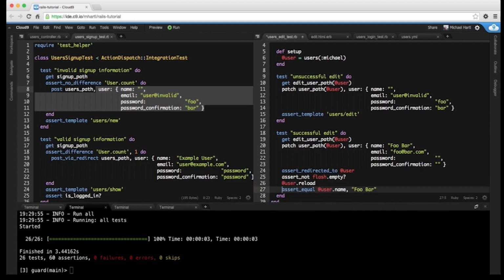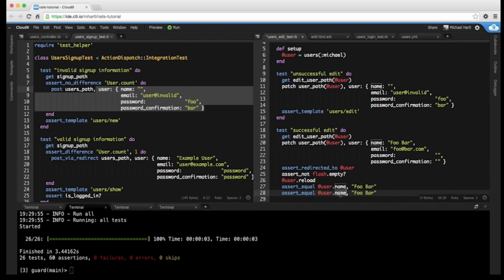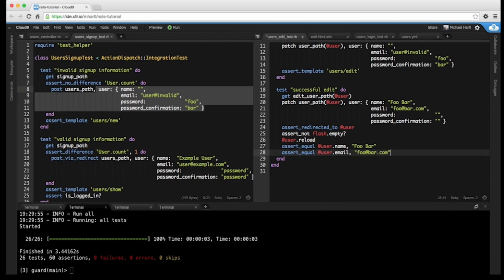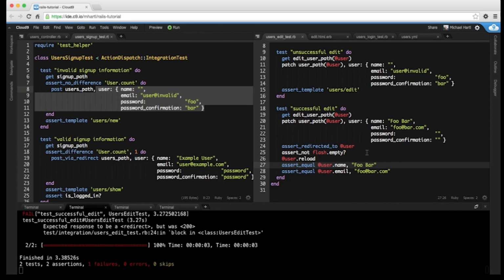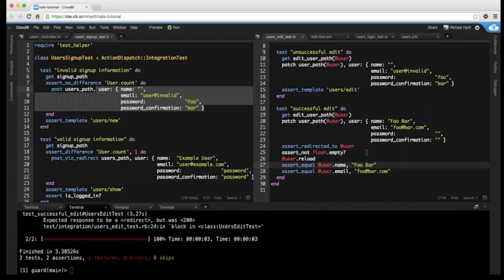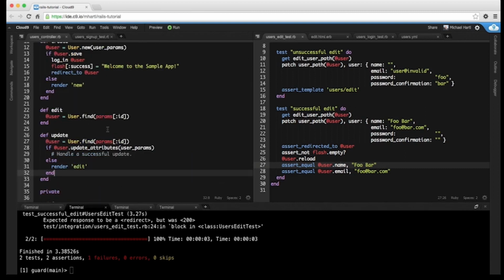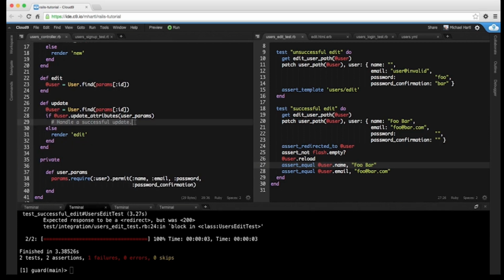What I want to do is reload it and then put these assertions in. Email, and then just copy this here. All right, so what this does is it reloads the user and pulls it out of the database, the test database, and then verifies that in fact the name and email address have been updated. So you can save this and go red. So that's good.